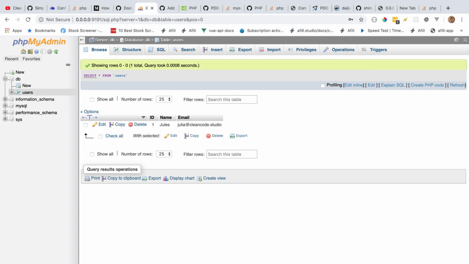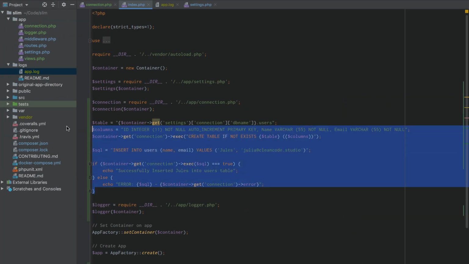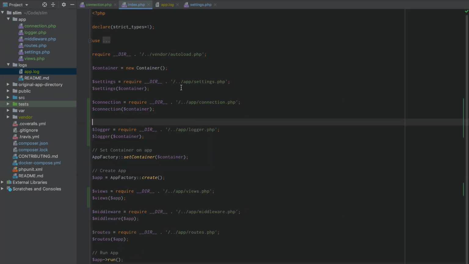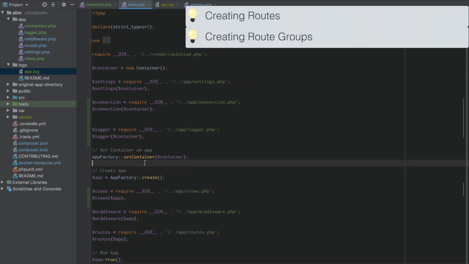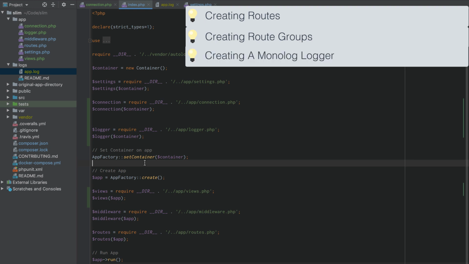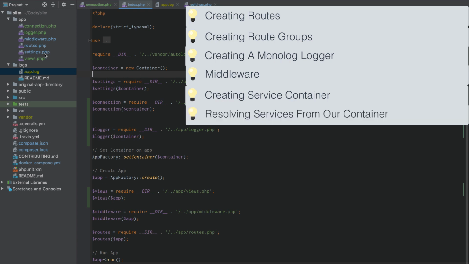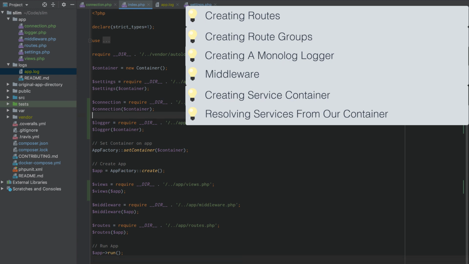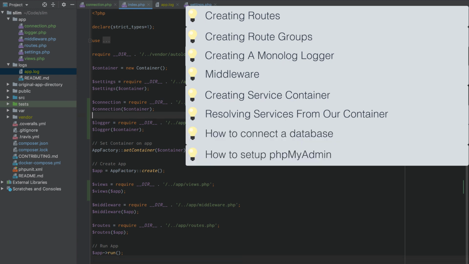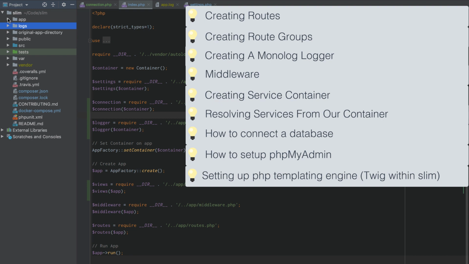That is how you connect a database to your Slim framework. So just to review everything we've covered today, we covered creating routes, we covered creating route groups, we covered creating loggers, we covered middleware, we covered creating a service container, resolving services such as settings or routes from that service container. We covered how to properly connect to a database. We covered how to set up phpMyAdmin so we could actually look into that database. And we covered how to set up a templating engine for Slim. So we covered quite a bit of information today.